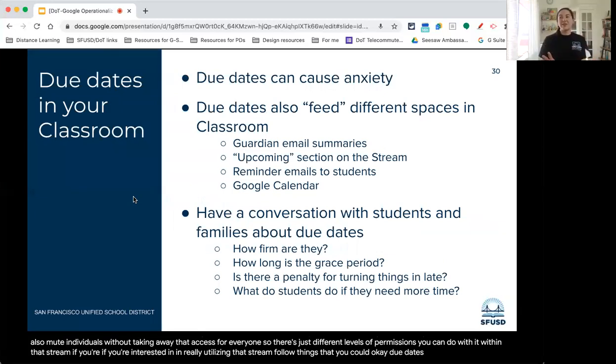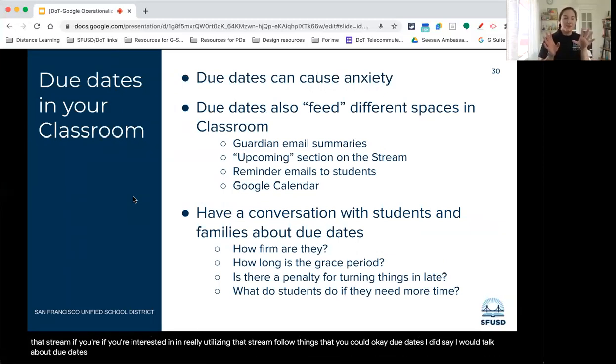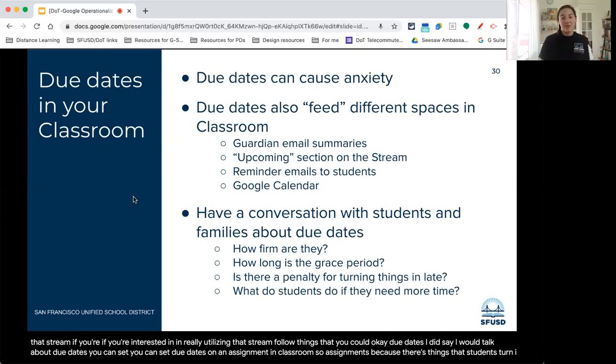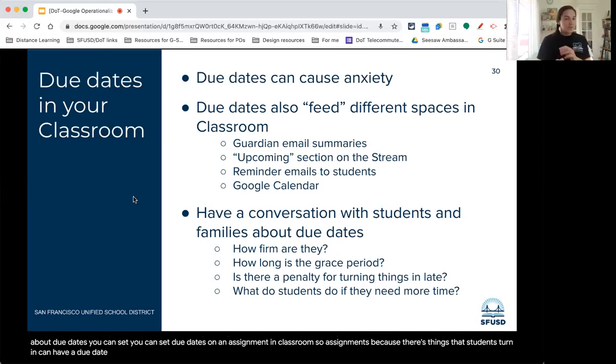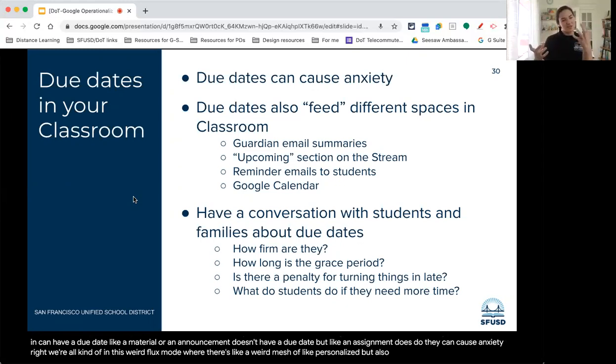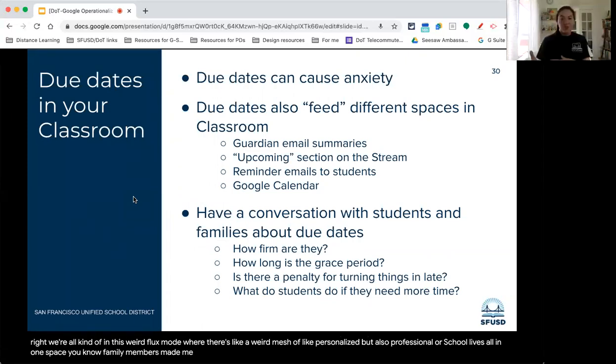Okay, due dates. I did say I would talk about due dates. You can set due dates on an assignment in Classroom. So assignments, because they're things that students turn in, can have a due date. An announcement doesn't have a due date, but an assignment does. Due dates can cause anxiety, right? We're all kind of in this weird flux mode. There's a weird mesh of personal lives, but also professional or school lives all in one space. Family members may need us to do things. There's all sorts of stuff happening. So due dates can cause anxiety for some students.